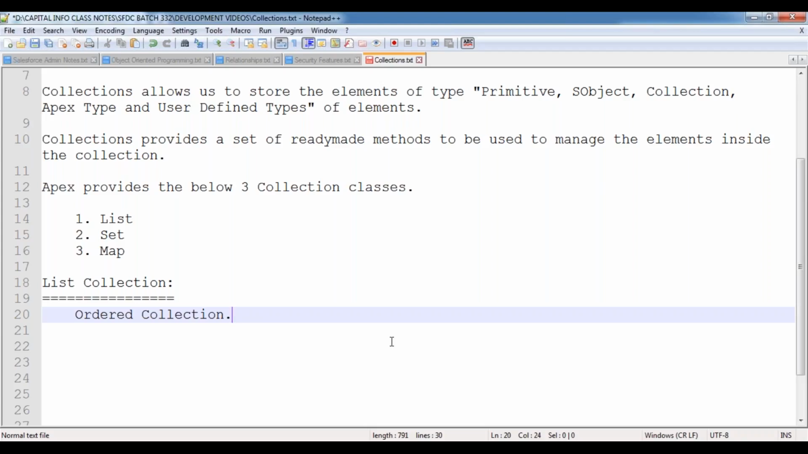So list is an ordered collection which preserves the insertion order, where whatever the order in which we have added the elements, in the same order the elements will be available inside that collection. This is the functionality of the list collection.